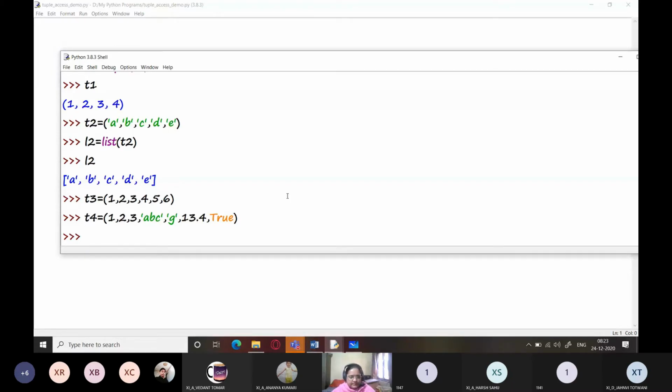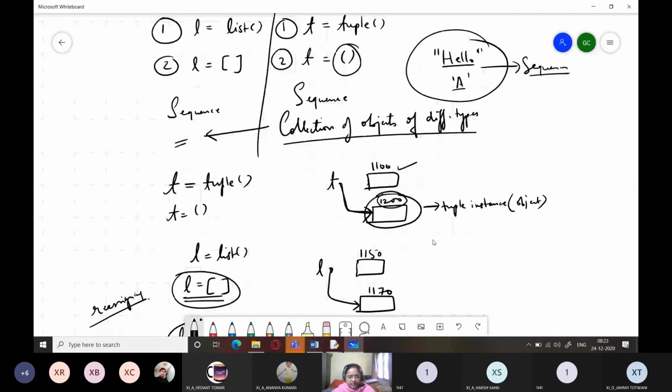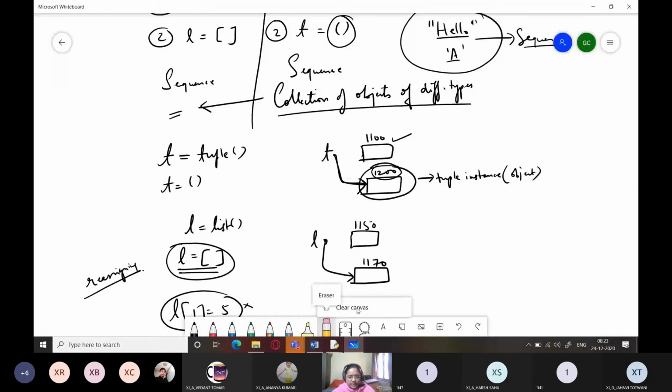So this is tuples. Okay, so one question for everyone. I'm giving you all a question. Please note it down.